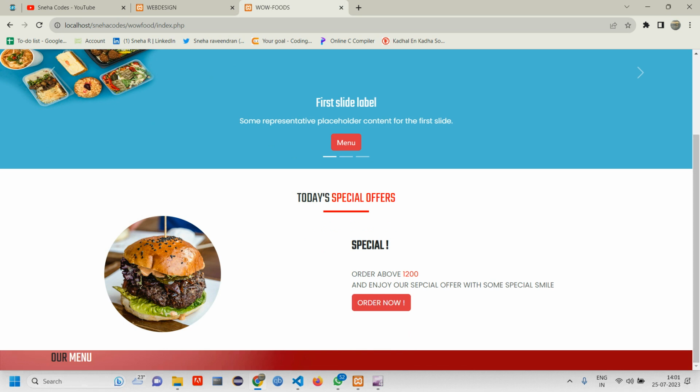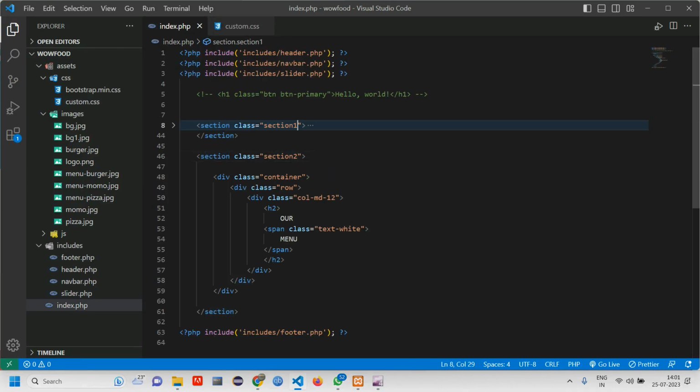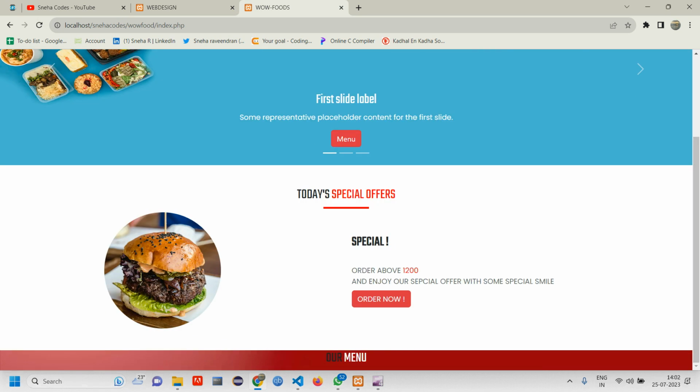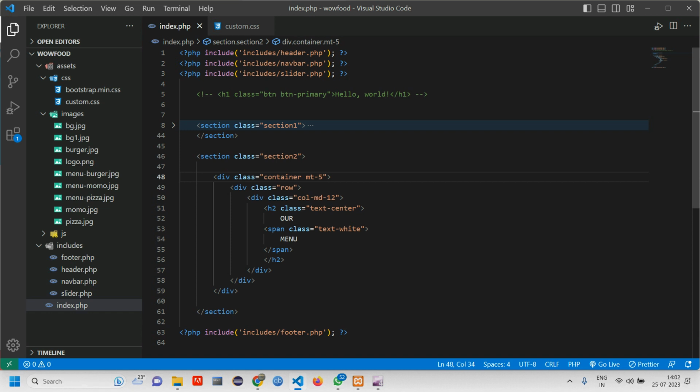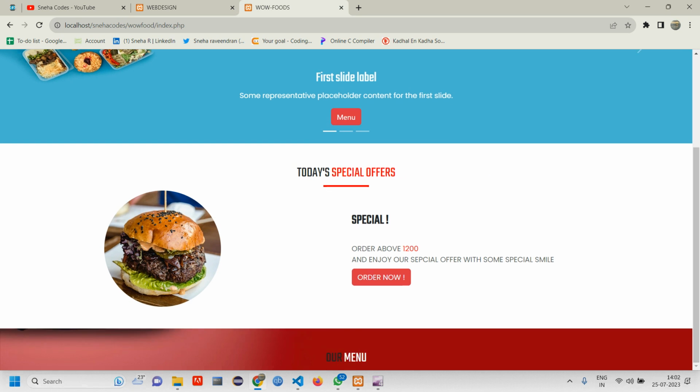Now we have to bring this a little down and align it to the center. Let's quickly do that. Here you can add a class text-center, and for the container add margin-top as 5. Now let's reload. For the column also we have to give margin-top 5, and reload this page. So here you got it a little down.